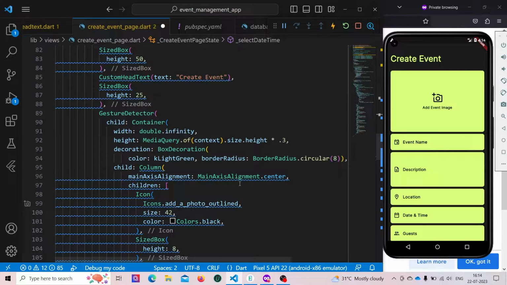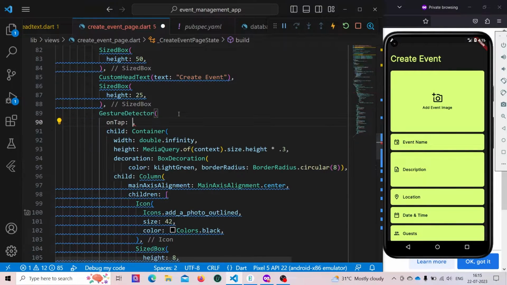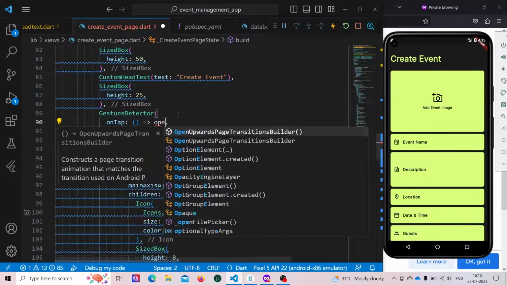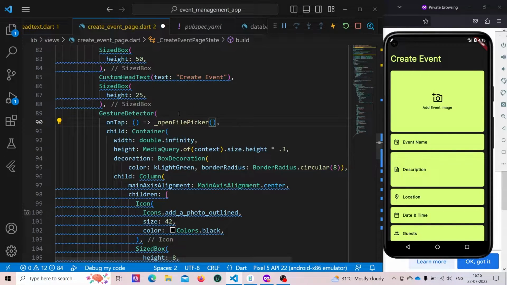So here, in our container there is a gesture detector, and on tap we are going to call the open file picker function that we have created. So this will open our file picker.